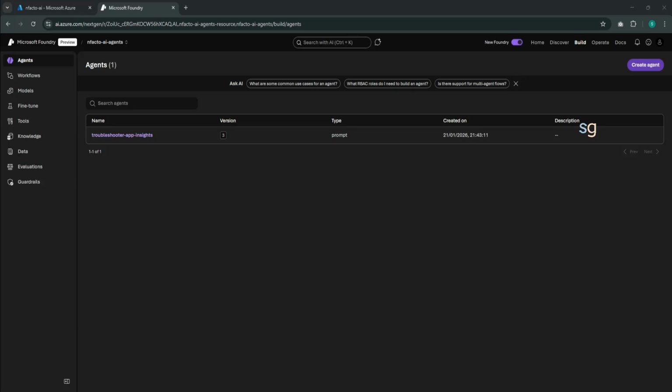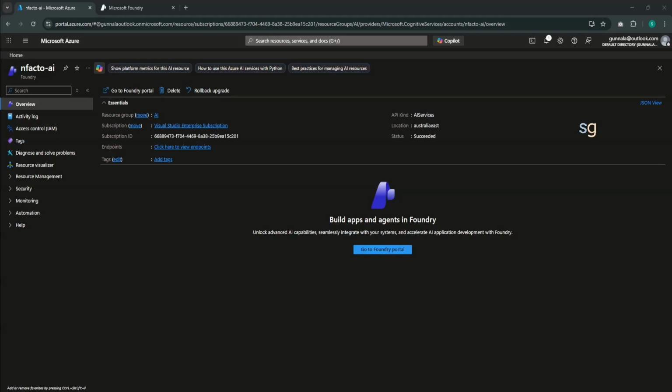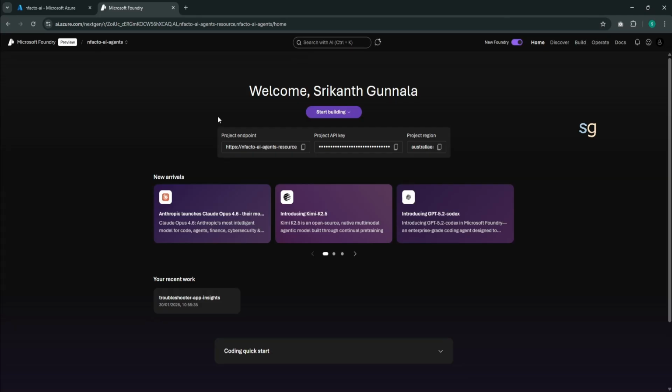Let's start building this. I'm in my Azure portal. We need an Azure AI Foundry resource to be created first. I have already created my Azure AI Foundry resource, which is enfacto-ai. Once you have this resource, you can go to the Foundry portal via this link. And this is the new Foundry portal experience. You can turn this off with this toggle button, but this is the new experience.